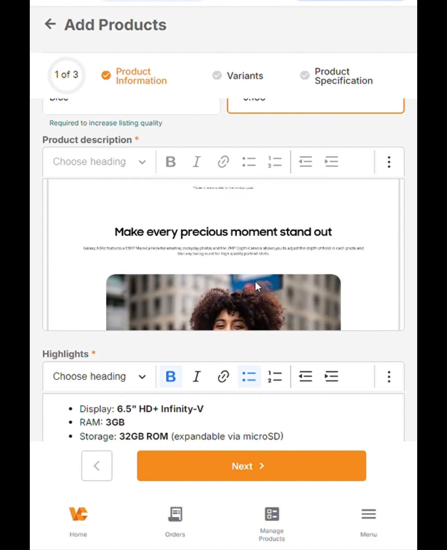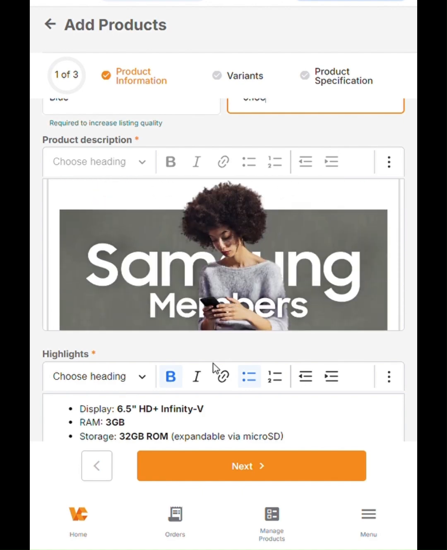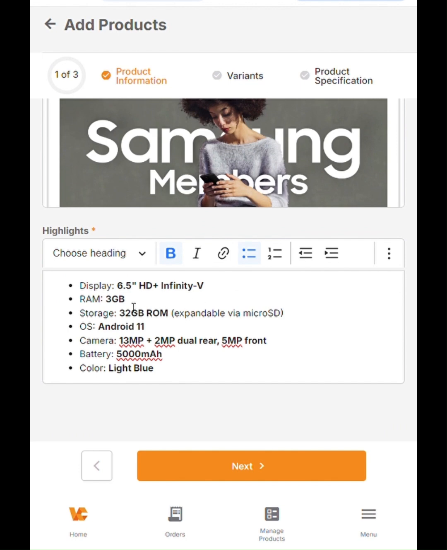Your highlights should always be in bullet points, which we have carefully done here as well for this mobile device, as you can see here. When you're done with that, you click Next. It will take you to the next page, where you would see the variation section and the seller SKU section.